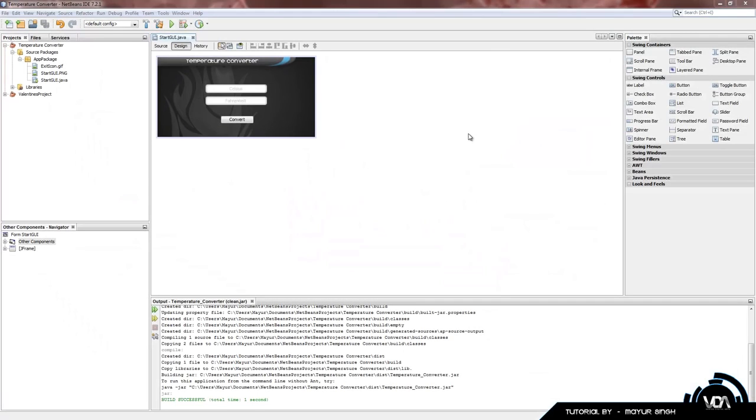Hey guys, welcome to our first advanced Netbeans tutorial, and today we'll be starting a new program called the temperature converter. We'll be converting Celsius to Fahrenheit and Fahrenheit to Celsius, and you may be wondering how we already got to this point, and we didn't make a tutorial on this.